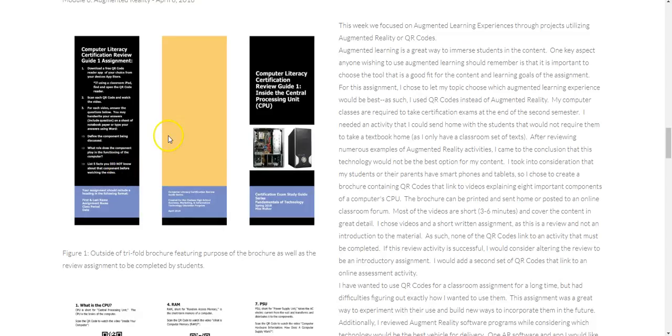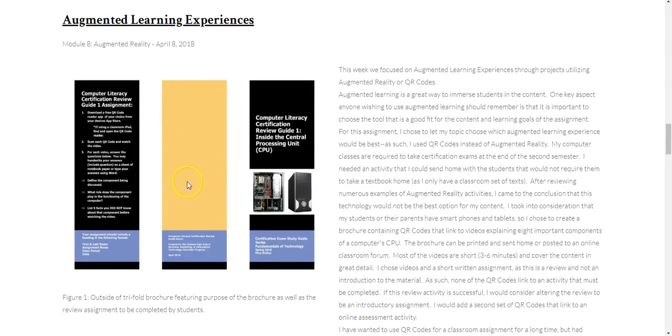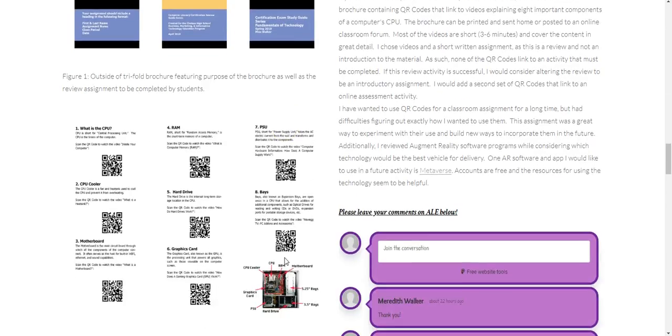So for example, for this assignment, I created a brochure that I could send home with the students. It is part of a certification exam study guide series. So it lists their assignment on the back page. I'm sorry, the back page is blank and then the front page tells them what it's for.